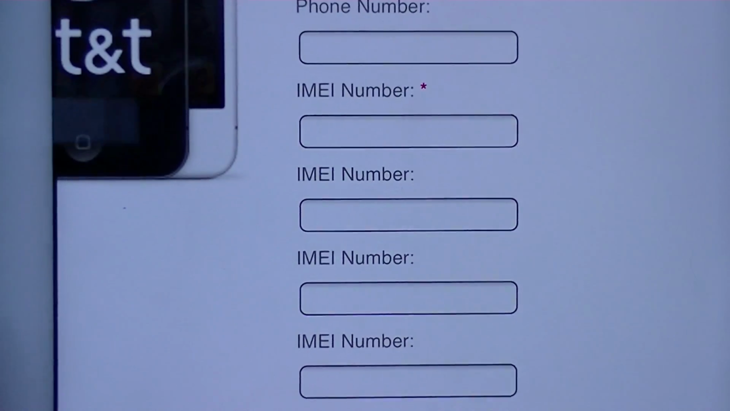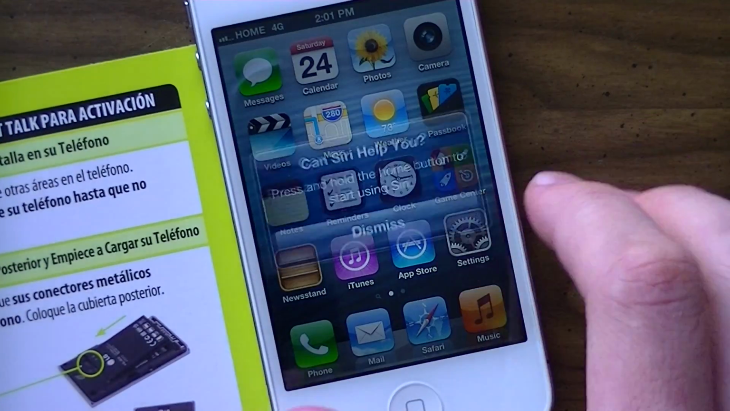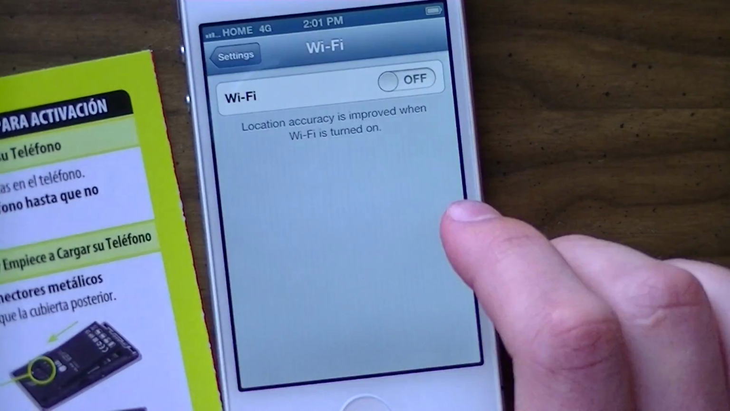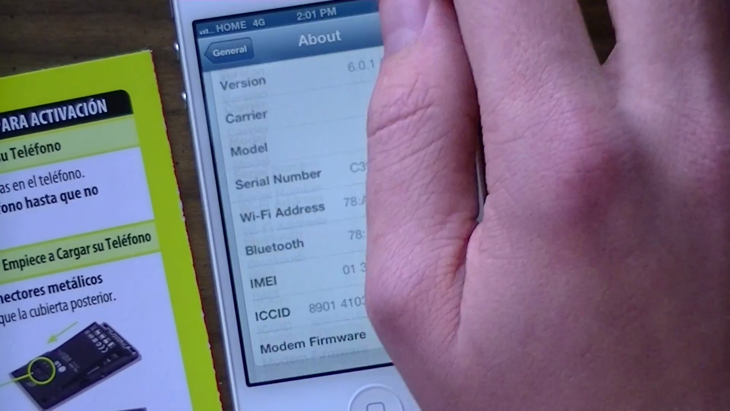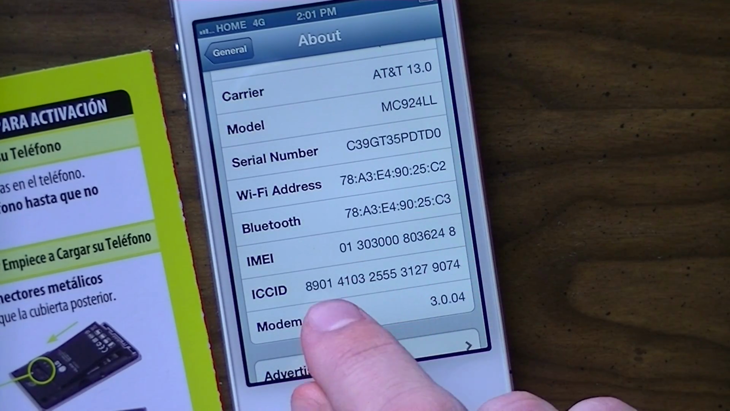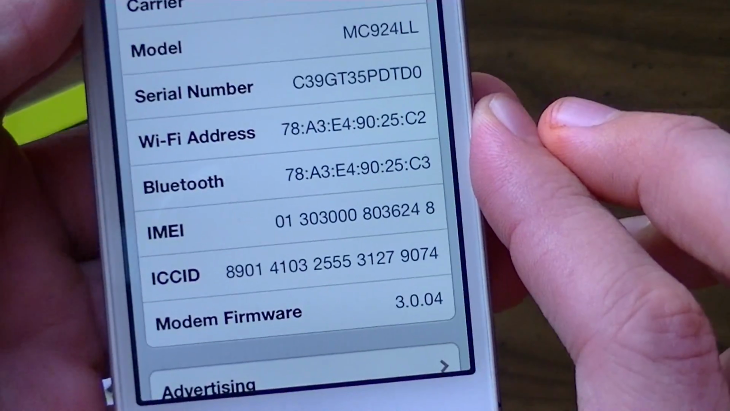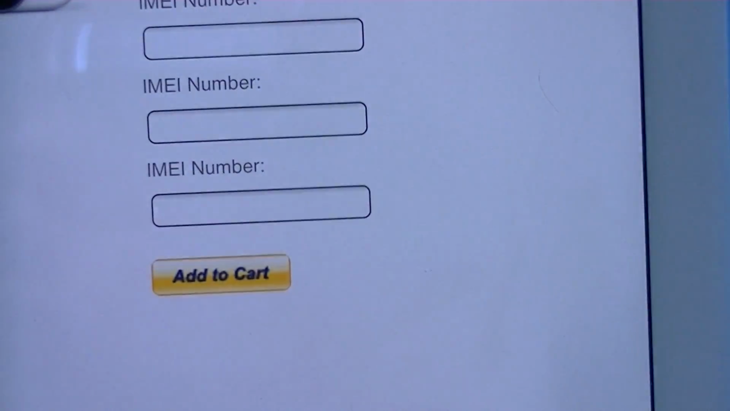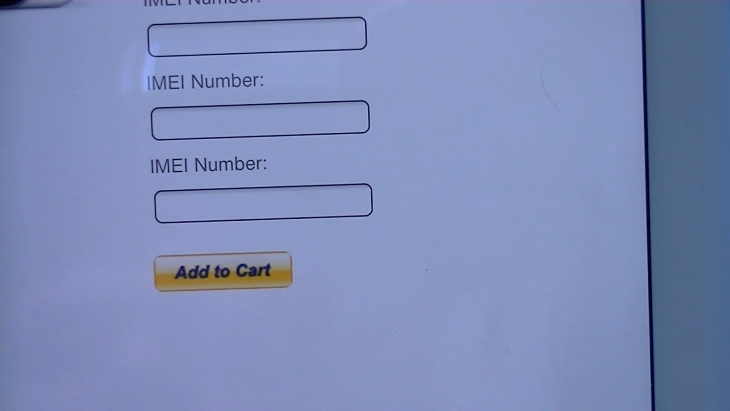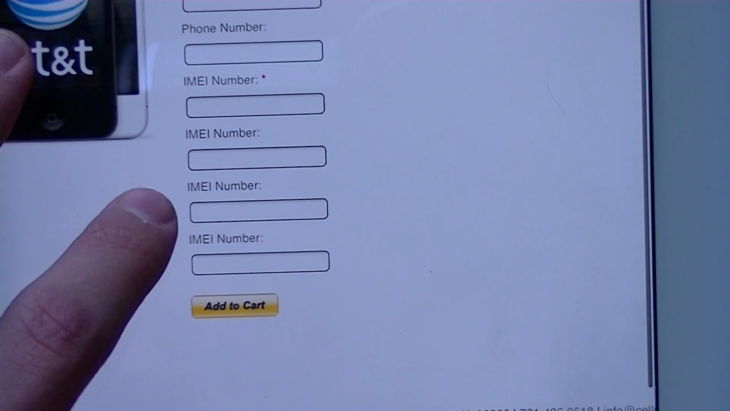And the way you get your IMEI number is by going into Settings, General, About, and your IMEI number would be right here. And that's what you would put into the blank spot. And this unlock lasts forever, so you don't need to worry about jailbreaking or doing anything. You could restore your phone, you could do anything with that phone, and it will still be unlocked.